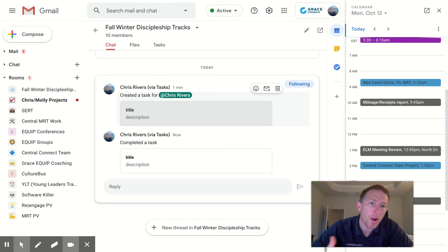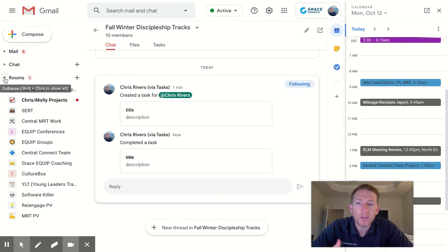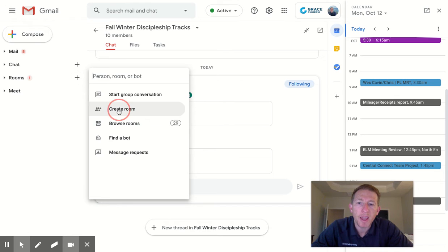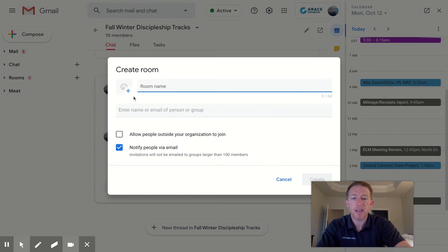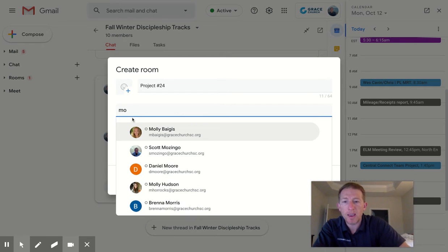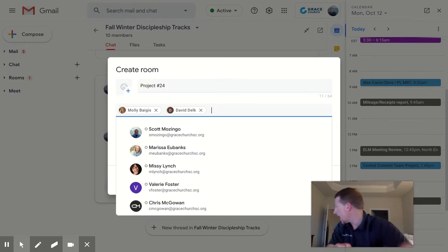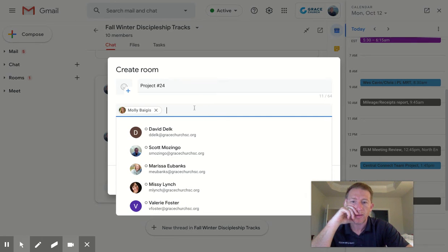So if you're starting a project, let's say you're starting something new with a ministry team, you want to create something new, you could come over to rooms and click on this little plus sign, and you could create a room. So let's say we're doing one called project number, we'll do this 24, right? And you can begin to enter names of, let's say I want to add Molly, I want to add David Delk, I want to add other individuals, and I won't add David. I don't feel like he needs it, but I can tell Molly about this later.